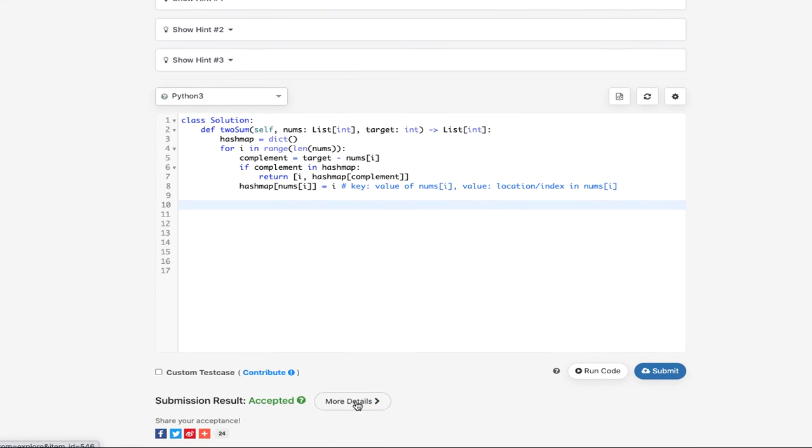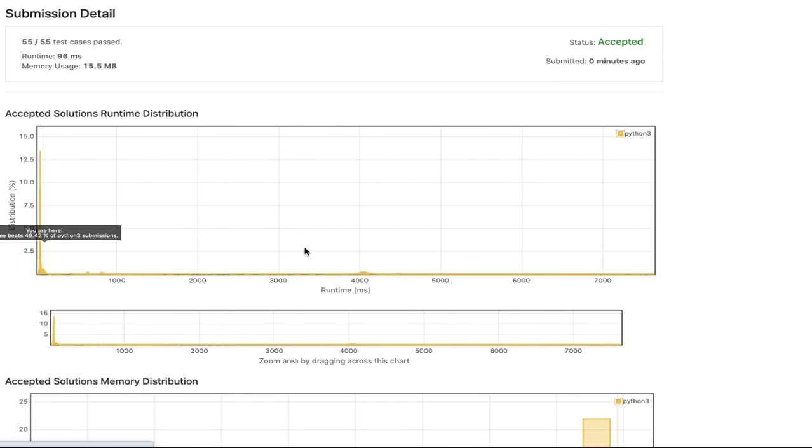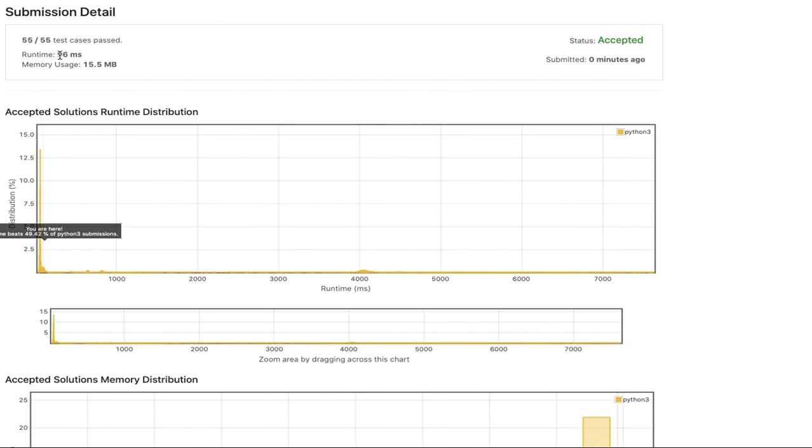Loading, accepted. Let's see. So it improved to less than 100 milliseconds. That's a big improvement from 5,000 milliseconds.